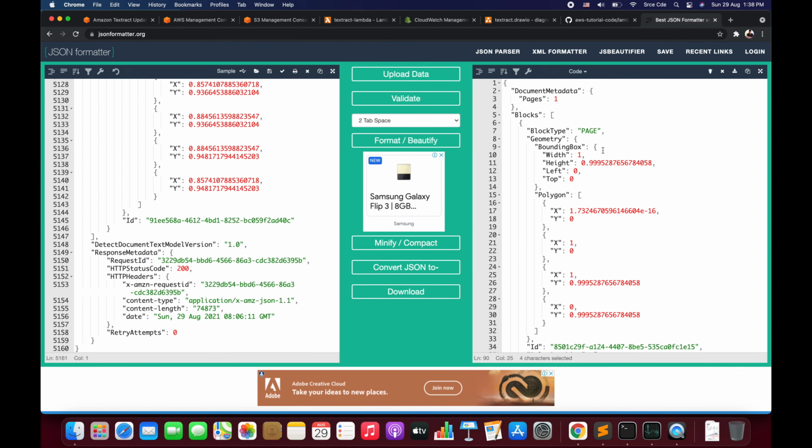So apart from these three block types, you would not be able to see any other block type while you are using detect document text. Okay, so that's block type. And then we have geometry over here. So this would be responsible for giving the information about the location of the recognized text on the image. So you can use this geometry information to draw the bounding box on the actual receipt.